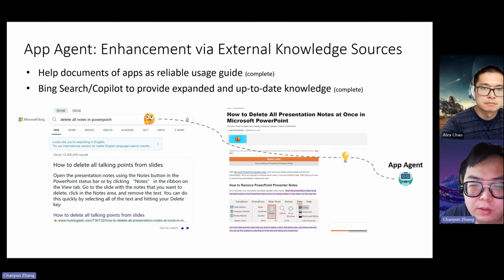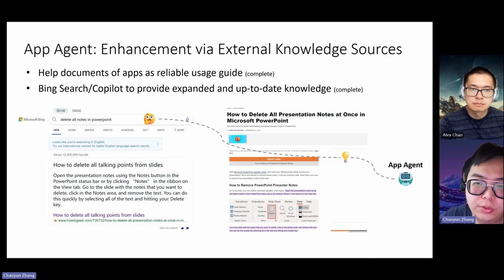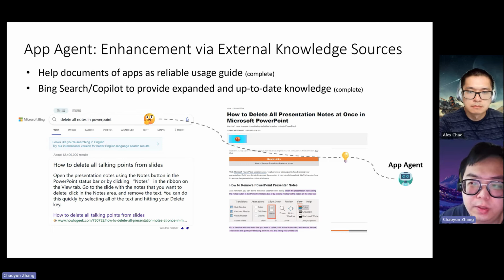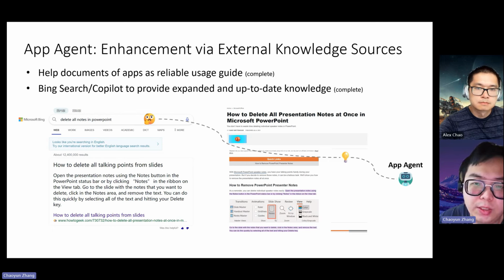The way the agent uses it is through RAG, which is retrieval augmented generation. After the agent receives a request, it tries to search whether there's a help doc that matches this request, and it will use this retrieved help doc as the external knowledge. But sometimes the help doc might be just out of date.